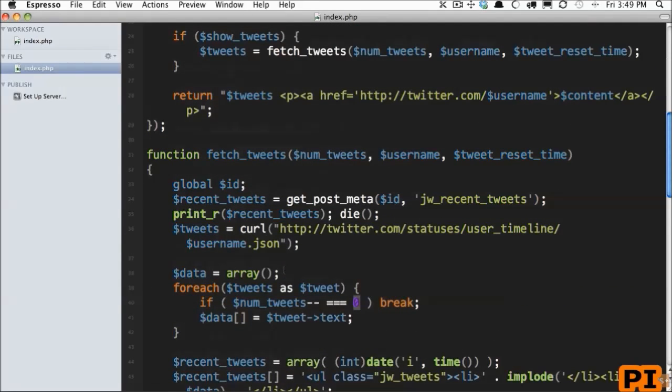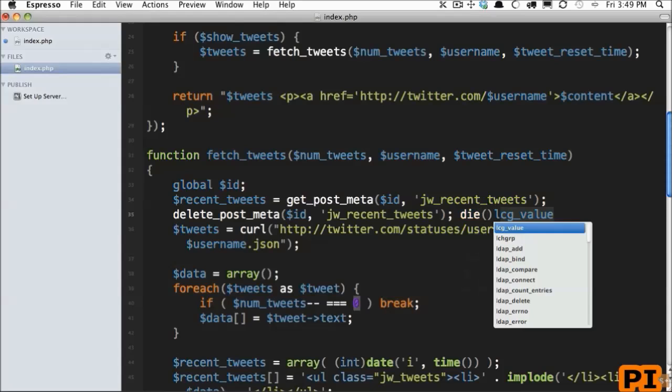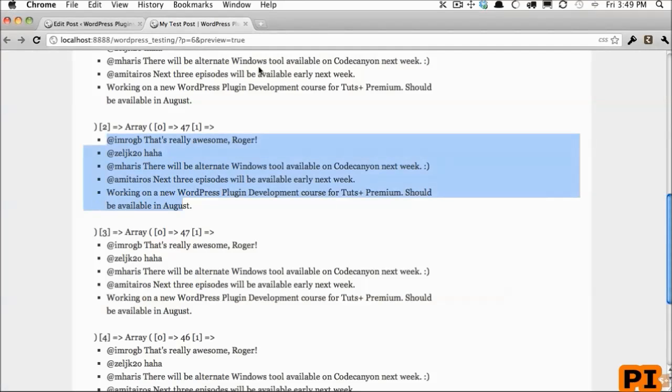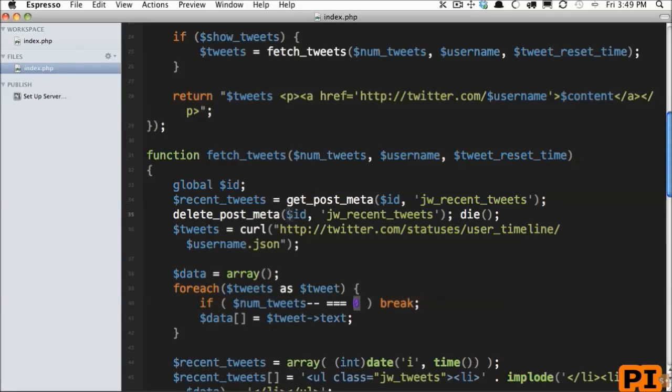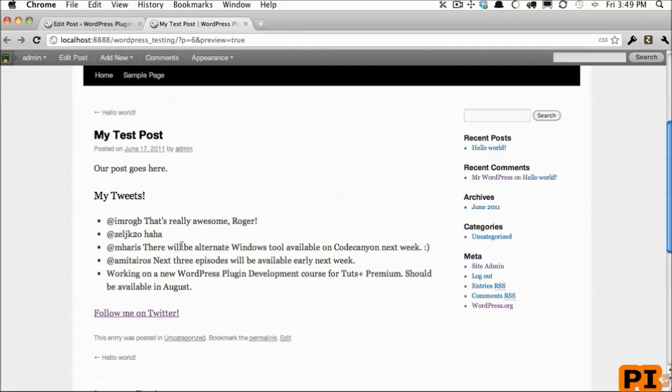So now let's go ahead and reset this. So what we can do here is copy that and call delete post meta. And what this is going to do is it's going to remove anything attached to that key. So we can start from scratch. Refresh, and now if we get rid of it, run it again, we have one set of tweets. And if we refresh the page, it should be new every time. Every time I refresh the page, we have a unique set.